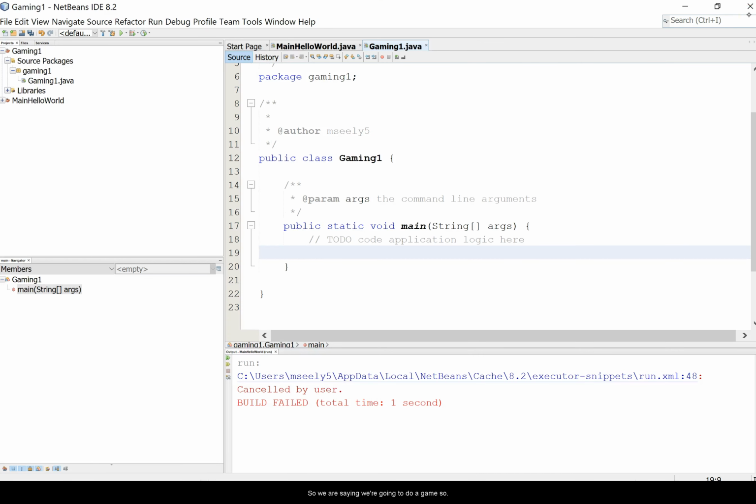Okay, so let's close this and get back to this. We were saying we're going to do a game. Oh, and I forgot to talk about strings. Let's talk about strings a little bit here. A String, uppercase S, is actually not a primitive data type, but it's kind of treated like that.